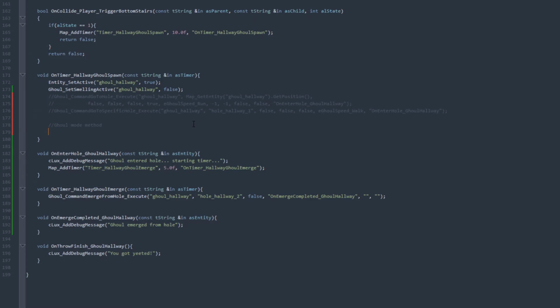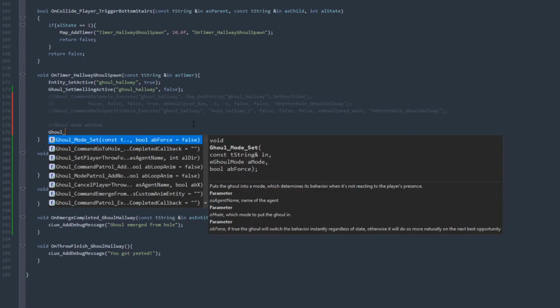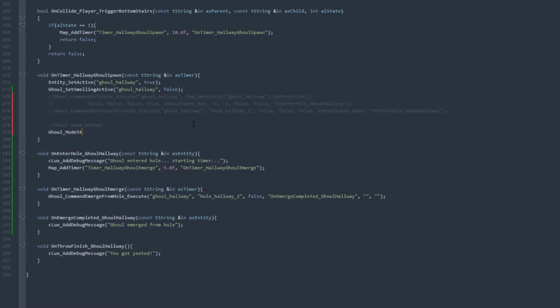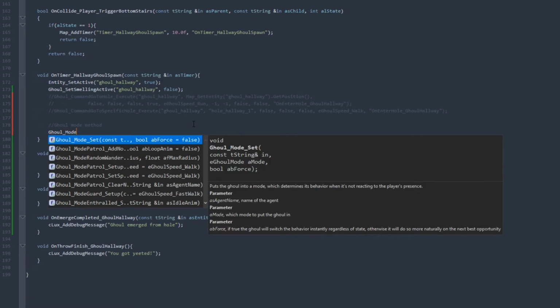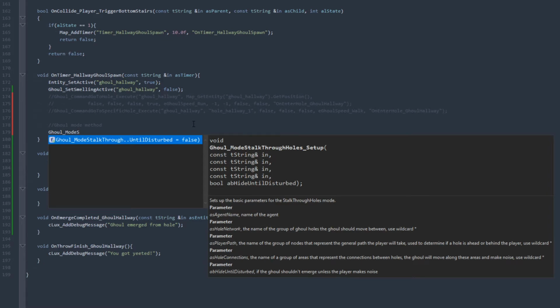And so what we want to do is, again, just follow the same format of what we did in the last episode. We're going to say Ghoul _mode, and then it's going to be stalk. I just mistyped, so let me retype that so you can see. Ghoul mode stalk through holes setup. So what this will do is exactly what it says.